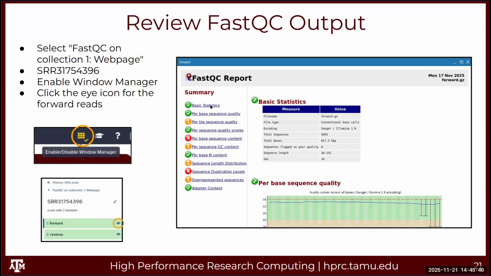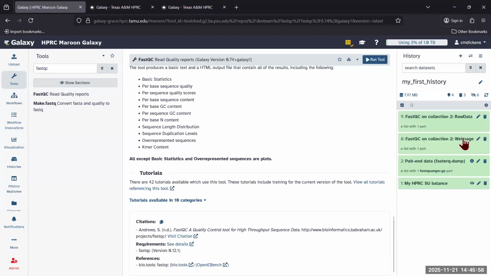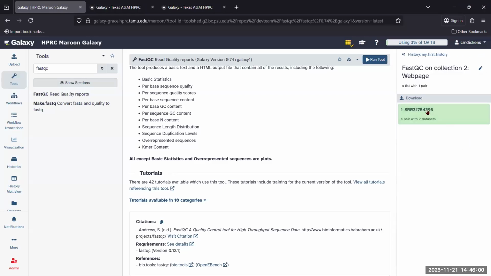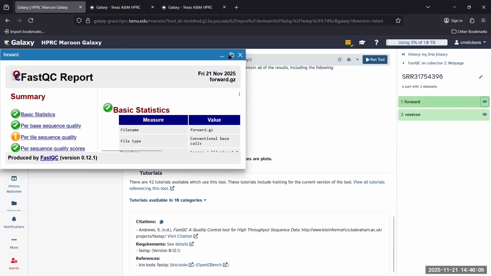GC content. So over here are the summaries. The green, of course, means good. Yellow, caution. Red means there's something that's not expected there, so you should review that. And we'll look at that. Okay, so we don't need to look at the web. Let's look at the web page for forward.